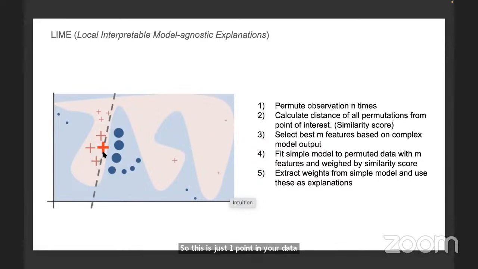This is just one point in your data set. What LIME does is that it permutes, it takes small deltas of this observation, and you could take as many as you want. Say you take n permutations of this observation, then you calculate how far these permutations are from the original point. What you see here is a contour plot. The blue region belongs to one class and the light orange region belongs to another class. Now this red cross lies inside the light orange region. When we permute, we'll get some points in the blue region, some in the orange region, some far away, because even by permuting one feature, we may land very far from the original point.